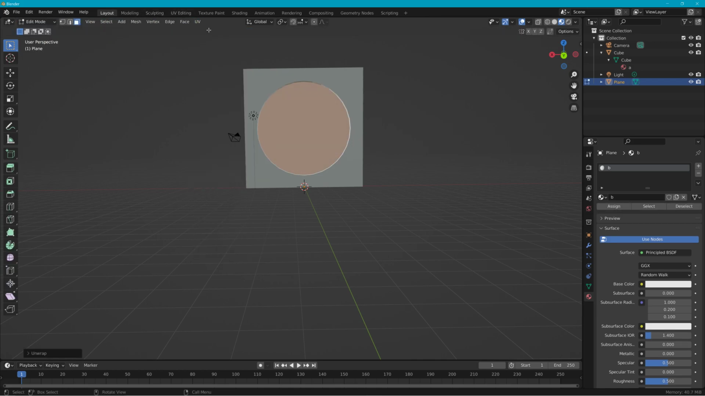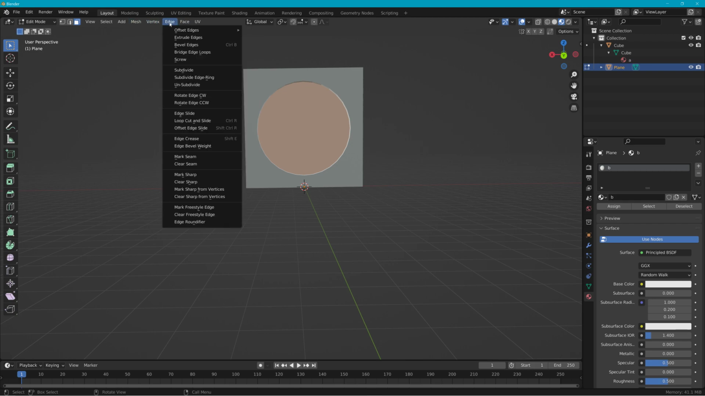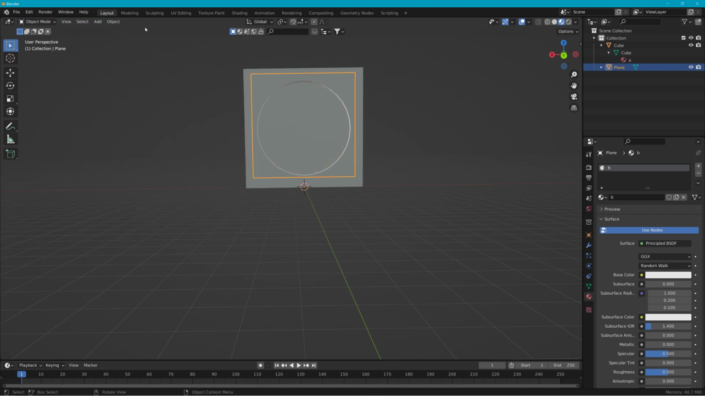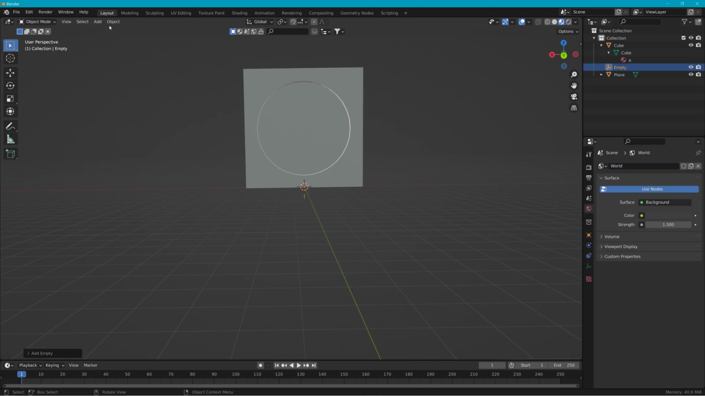Let me unwrap these UVs real quick. Now, it's light. Camera. Now we got 2 options. We want to run into the cube, but pass through the plane. We're going to have to do it like this. We're going to have to go back to object mode. We're going to have to add 2 plane axes.